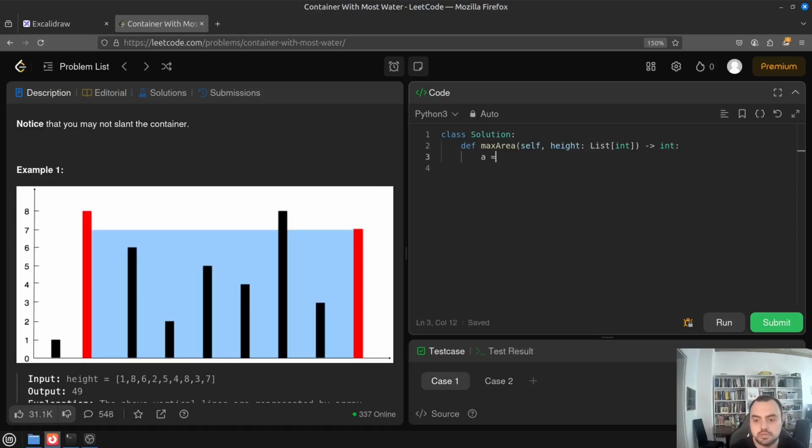So let's start with A equal to 0. Those are our indices. B equal to length of height minus 1. So first B would be at the end, A would be at the beginning. And we need max area, which we will first initialize as minus 1. And while A is less than B, we can compute the area.